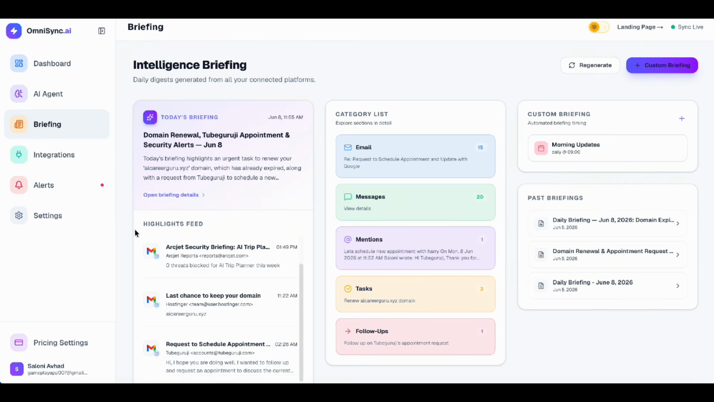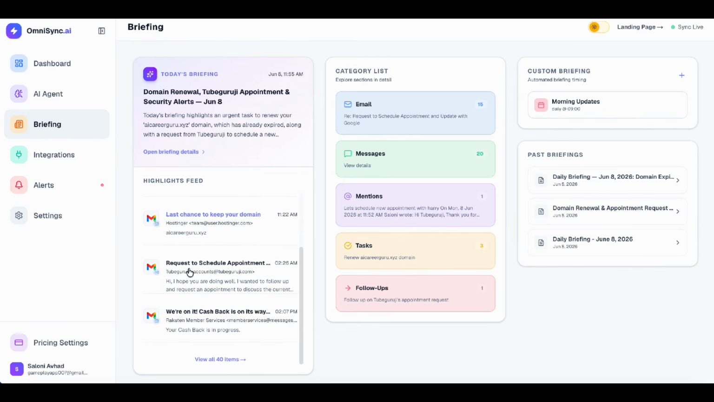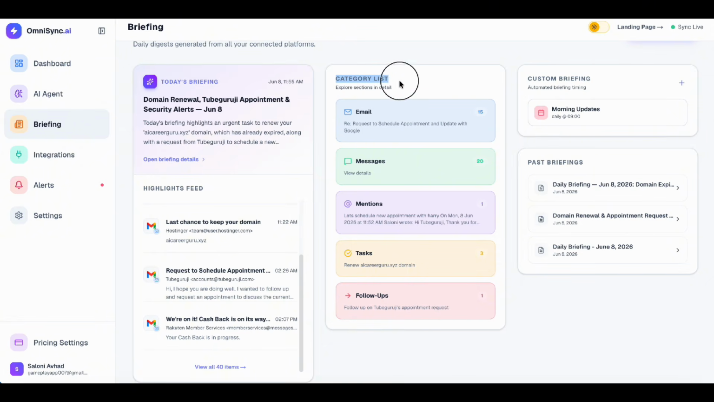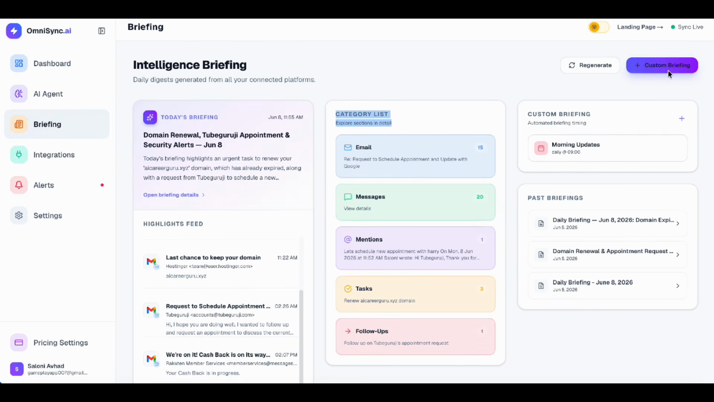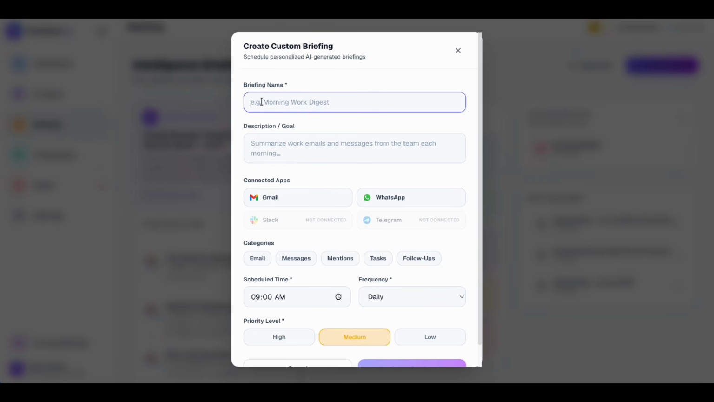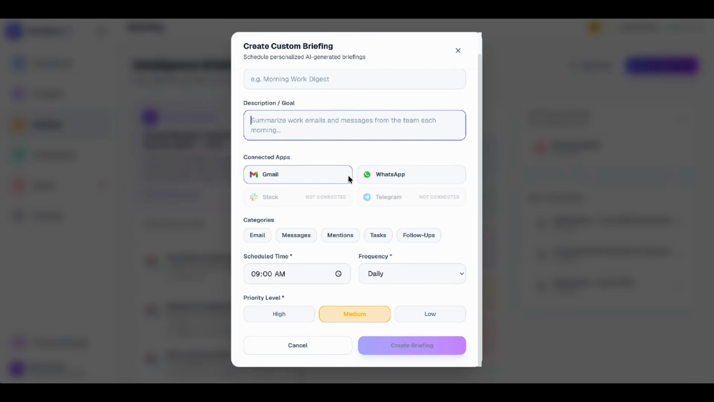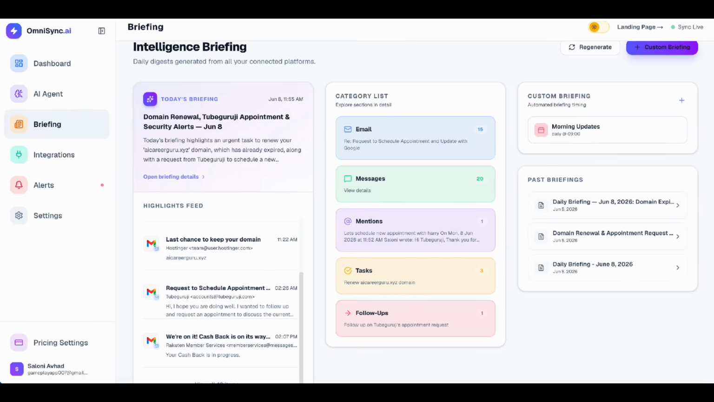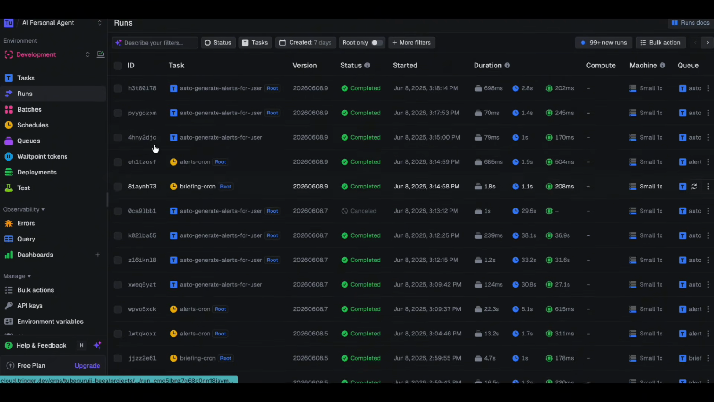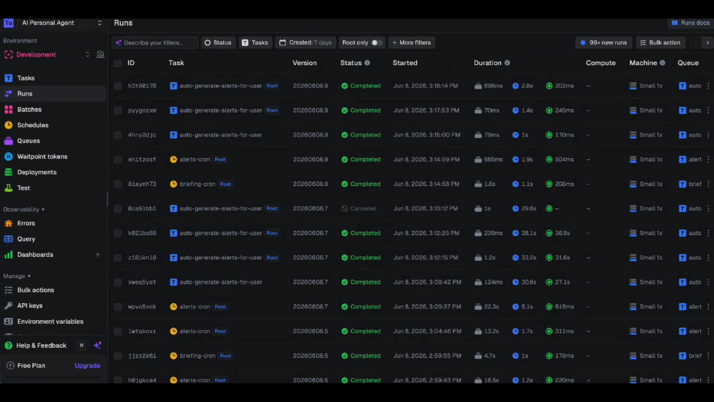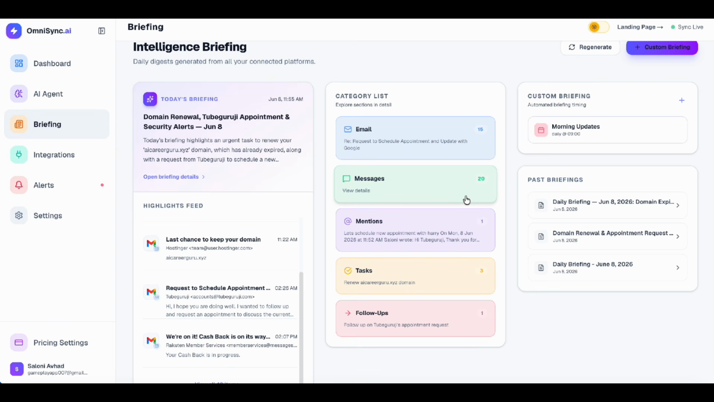After that you will see a quick view of today's briefing. Then under the category list, for email you have 15 updates. For messages, mentions and tasks, AI will automatically categorize depending on the priority as well. You also have the option to create your custom briefing. You can add a briefing name, enter your goal and description, choose which app you want the briefing for, select the category and the time, and automatically with the help of trigger.dev it will create a task, a cron job, and it will start generating the briefing for that particular time.